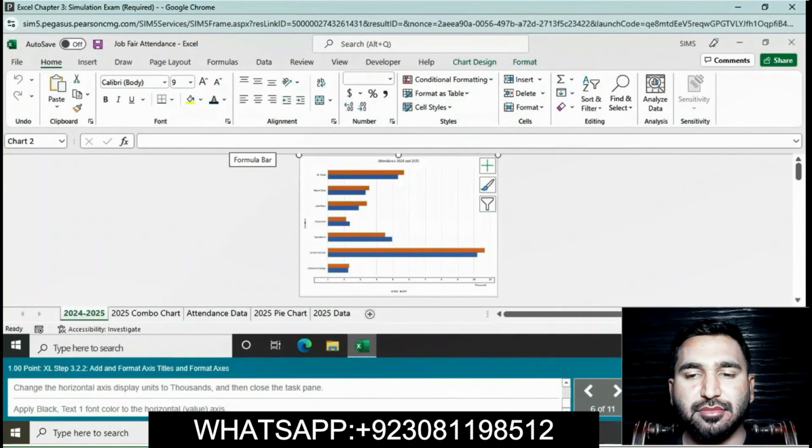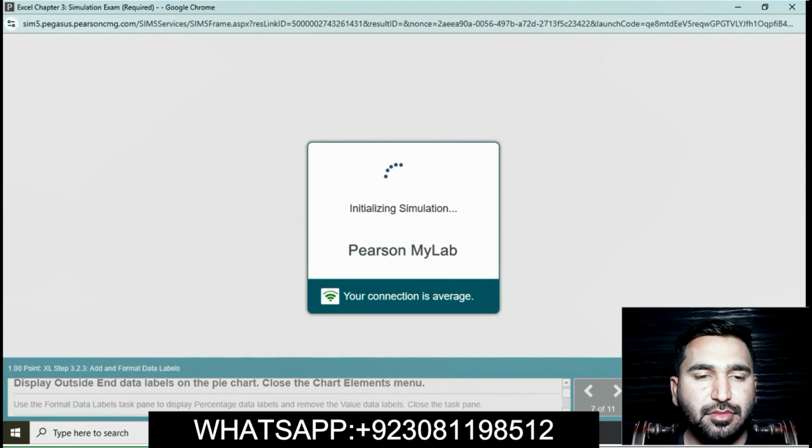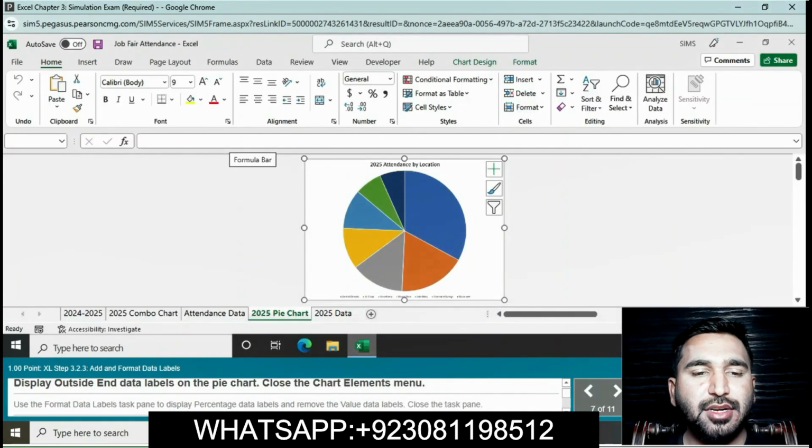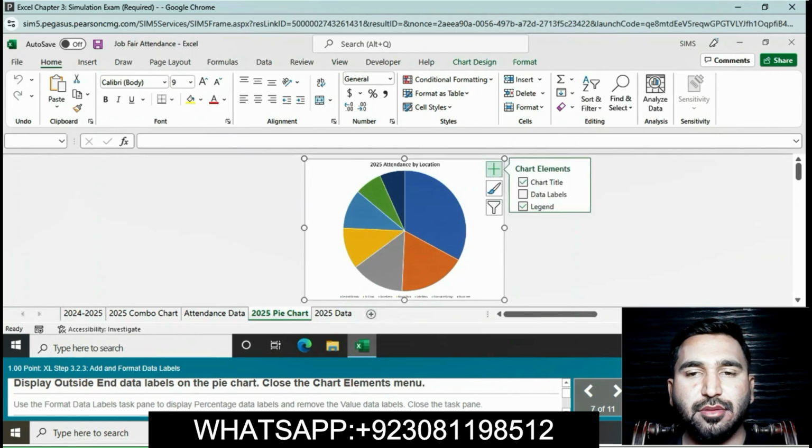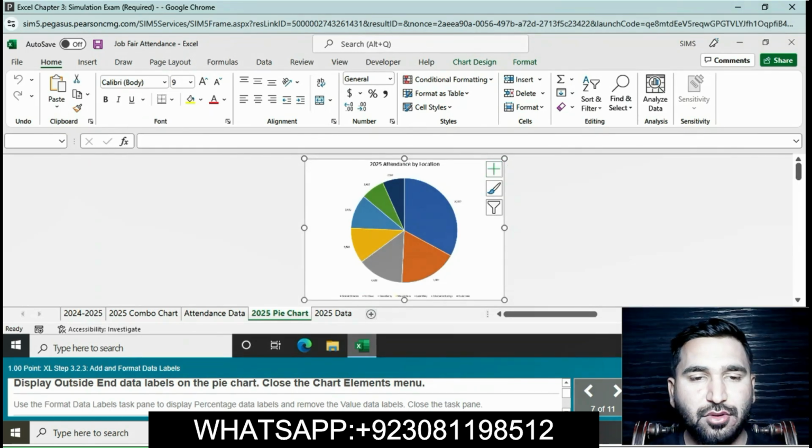Now moving on to customer 7. Display outside end data labels on the pie chart. Choose the chart elements menu. Click on the plus sign here and then go to data labels, outside end position. Okay, click on the plus sign, click on data labels, outside end position. This is done now.